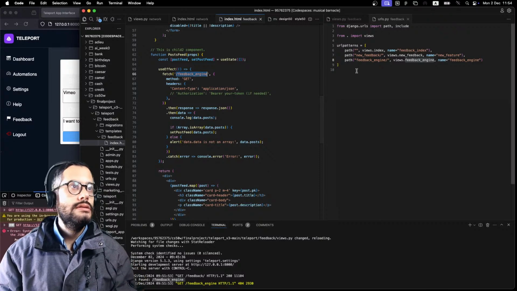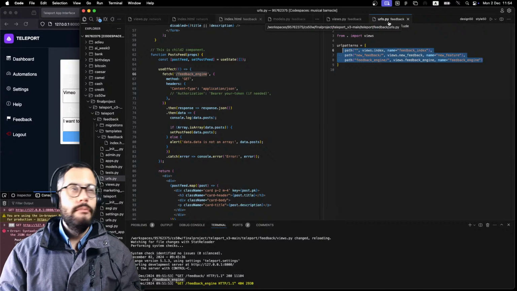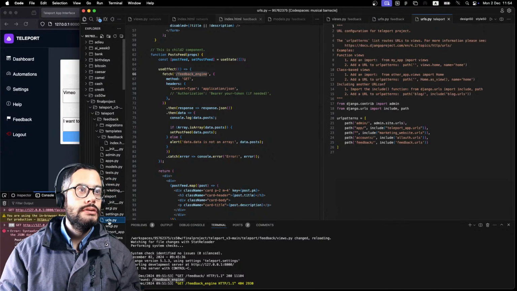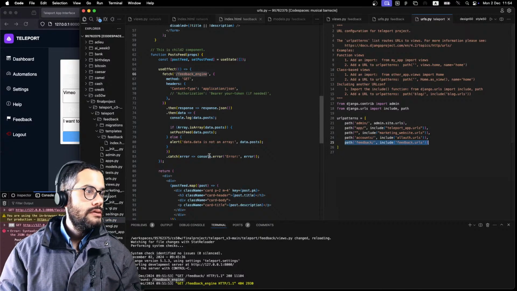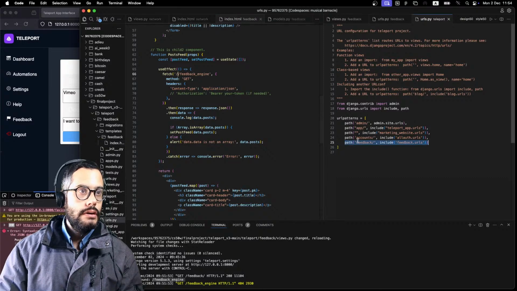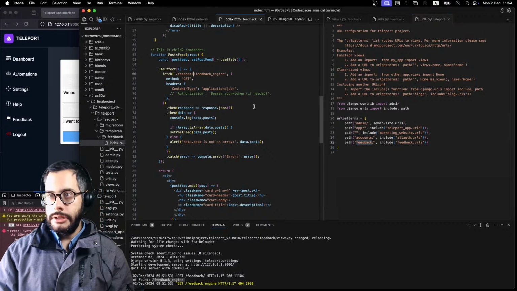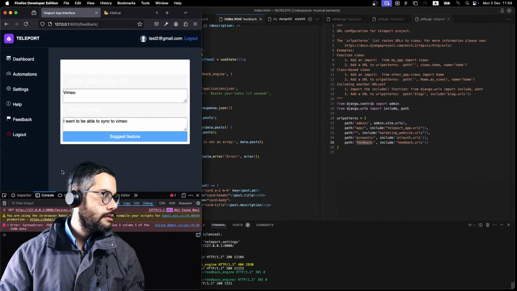Why? Because these routes here, they all have something before them. This all is within the feedback app. And what is the feedback app? If we go into our URLs for the entire project, we'll see that feedback in itself has a route. So this over here really is supposed to be /feedback/feedback engine. That should be the correct URL. We'll reload here.